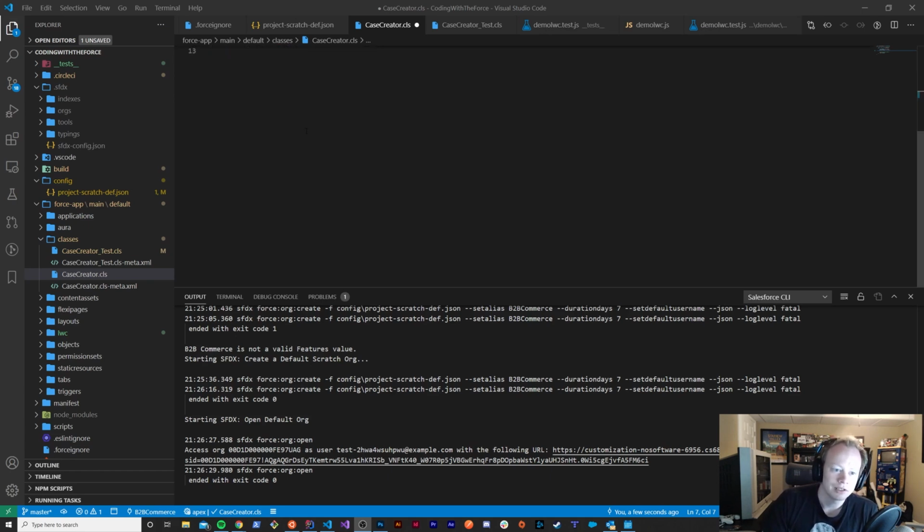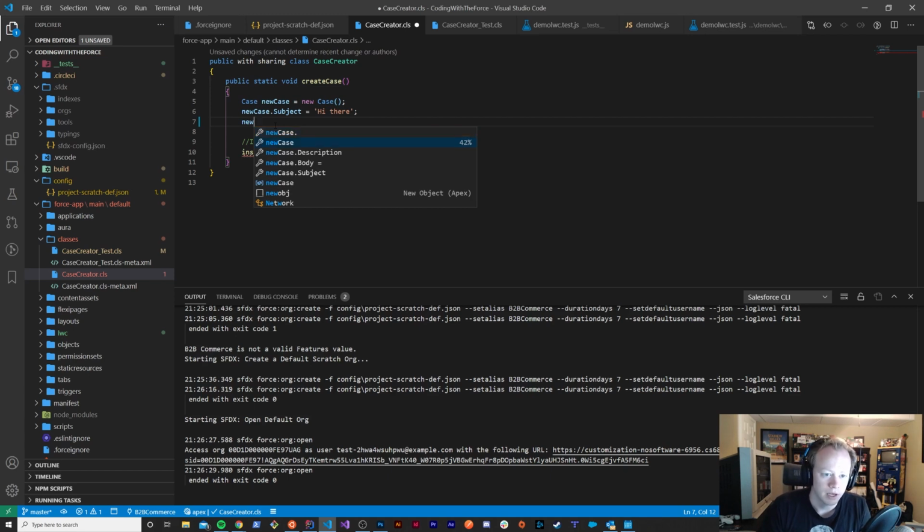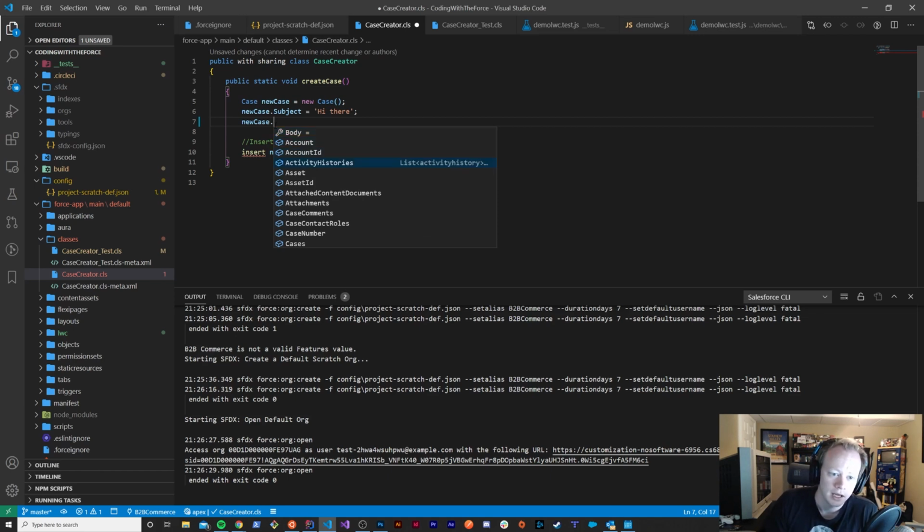So, for instance, up here you can see that I have a new case object that I'm adding. I've just added the hi there subject line, but say I wanted to add more to new case, I can just do that, put a dot operator there, and then you can see that it's going to present to me all the different fields available on the case object. So I don't have to go back to the actual object in Salesforce to remind myself of the various fields that I have. They're all just right here in the IDE for me to go through and determine which one I actually want to update.